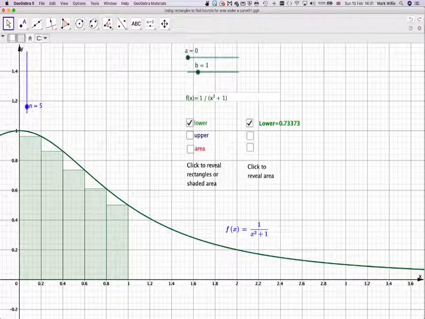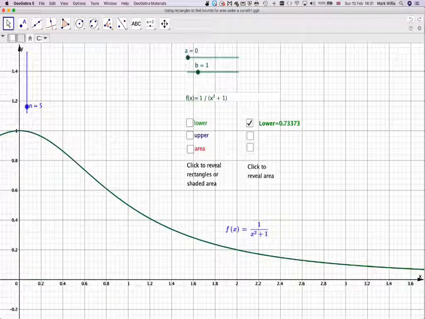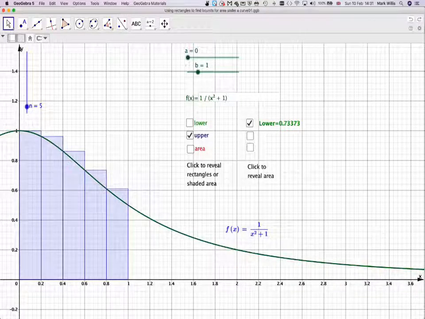Now to do the upper bound, I'll just remove that and then put the upper bound on. Okay, so what we're doing is the left edge of the rectangle is now against the function. So we will take the first value from the table and then multiply it by 0.2, the second value by 0.2, and so on. But we will not take the last value in the table for the upper bound.